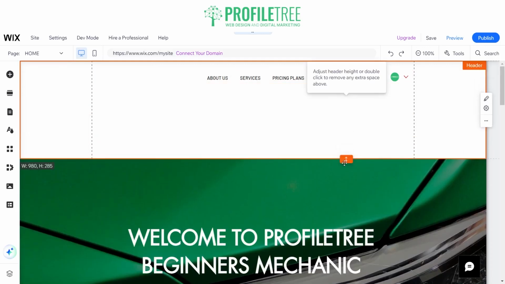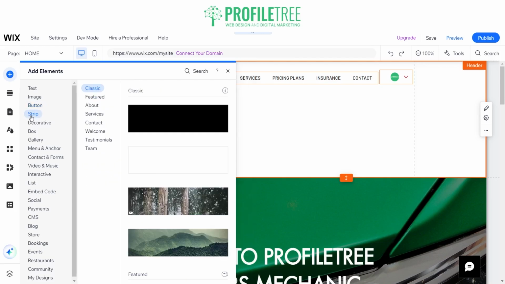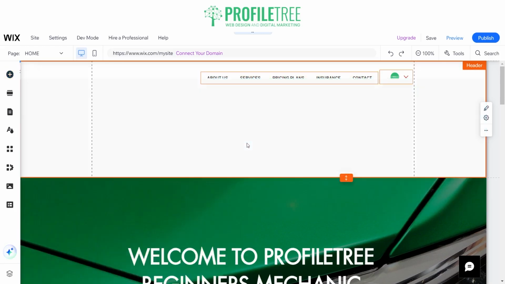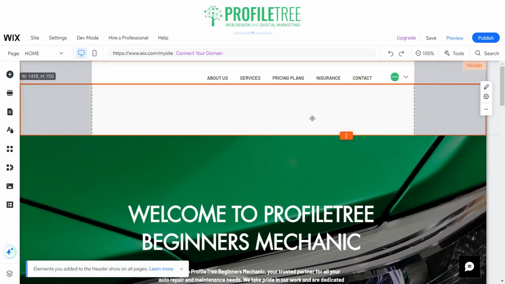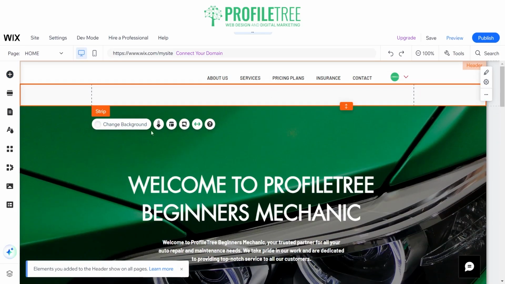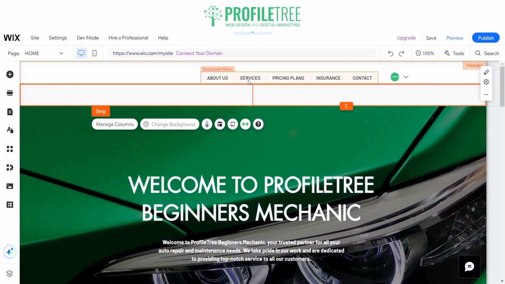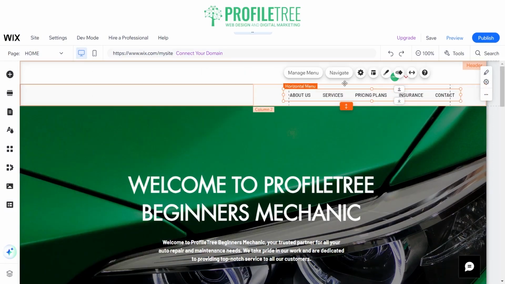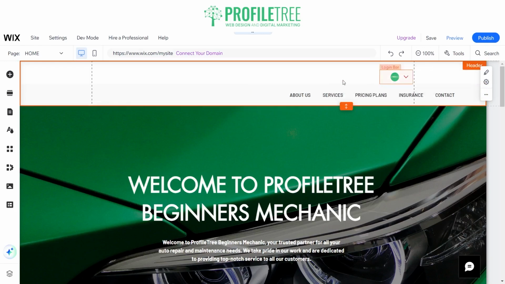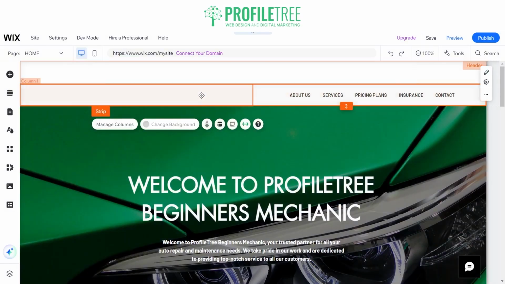You can actually expand this as well. I would recommend to use a strip. Drop it in. Lower it. And then I can add sections into this layouts. You can see how I can do 2 columns. And then I can actually put that into a column. So that is quite literally how easy it is to change parts of the website.